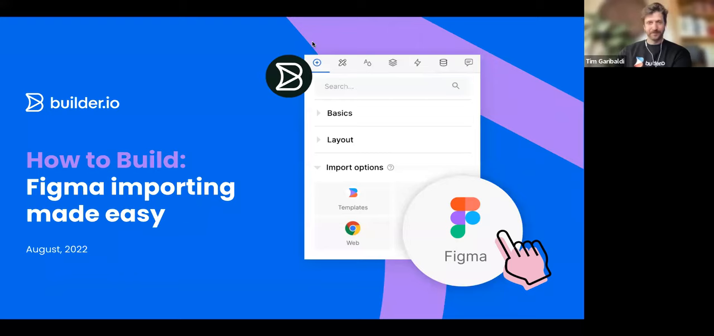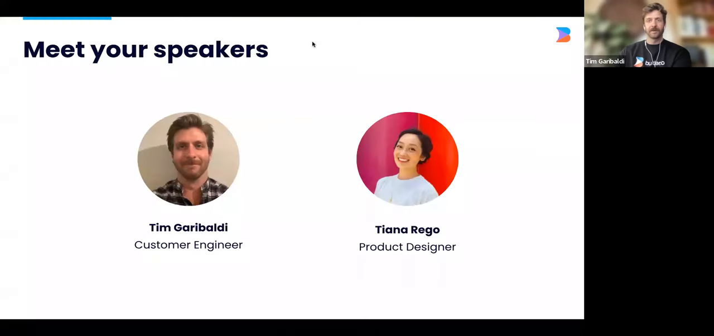My name is Tim Garibaldi. I lead our customer engineering team here at Builder. I work with a lot of our largest enterprise customers on the technical side, so I like to think I have my finger on the pulse of what our customers are really talking about. That's one of the reasons I'm super excited to be diving deep into this Figma importer and this topic of workflows, because it's top of mind for a lot of our customers.